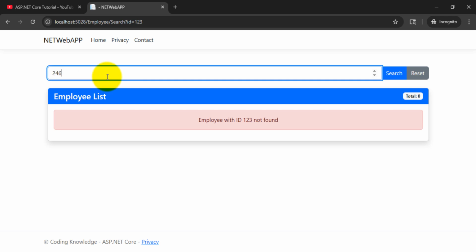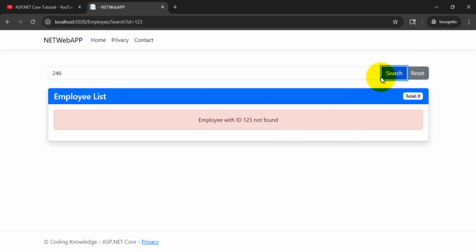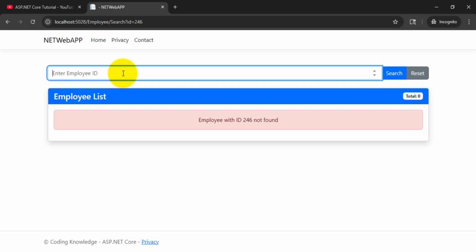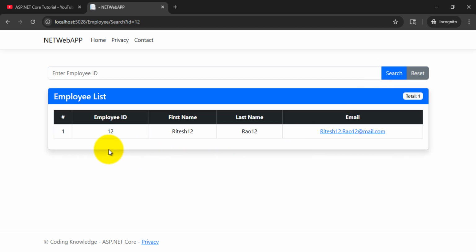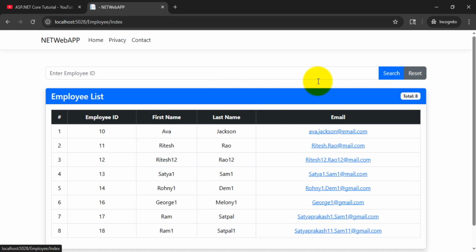Same thing, I'll check for 246. So click on search. So I'm getting one message that employee with ID 246 not found. So I'll type here one valid record, 12, click on search. So I'm getting the employee details whose ID is 12. Okay, I click the reset. So on click of reset, I'm getting all the employee details.